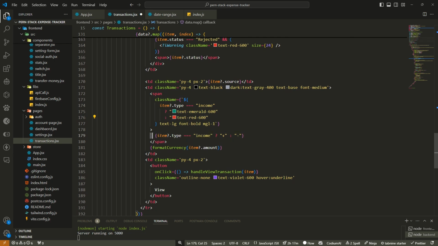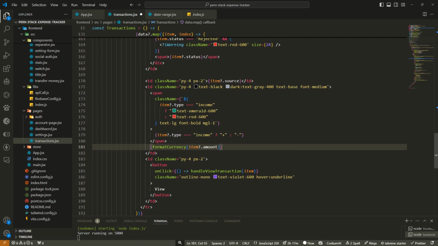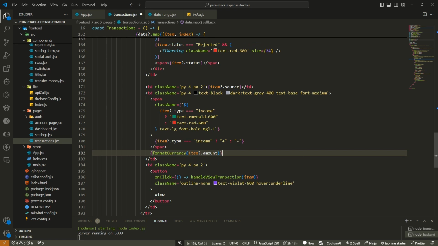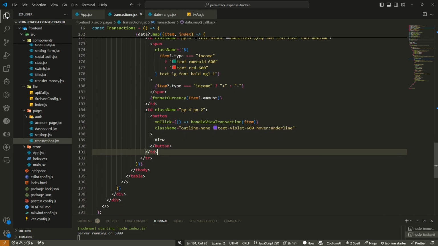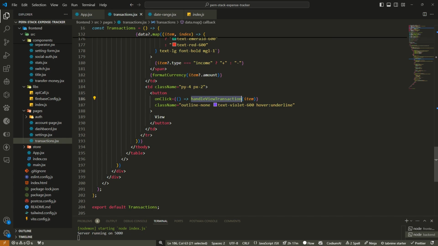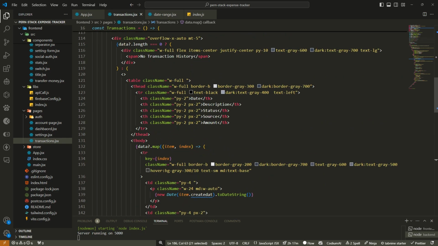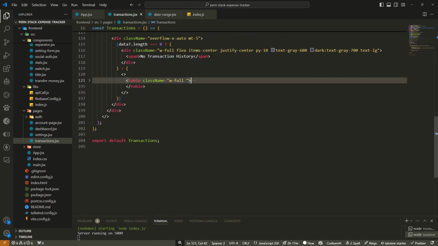If it's an income, we'll show the plus, and if it's an expense, we'll show minus. That will give the amount. Let me also bring the format currency, then the amount. Then there's also a button here to view the transaction. Great, so this is it. You can take your time and type it out.